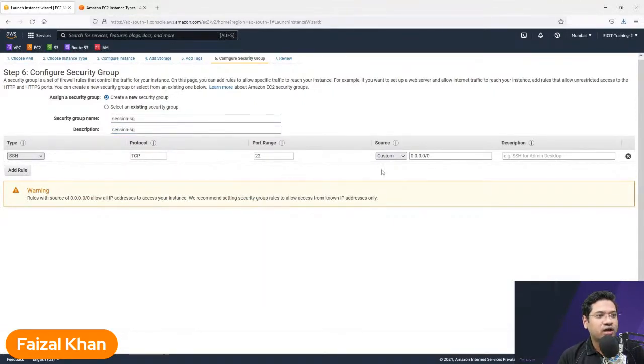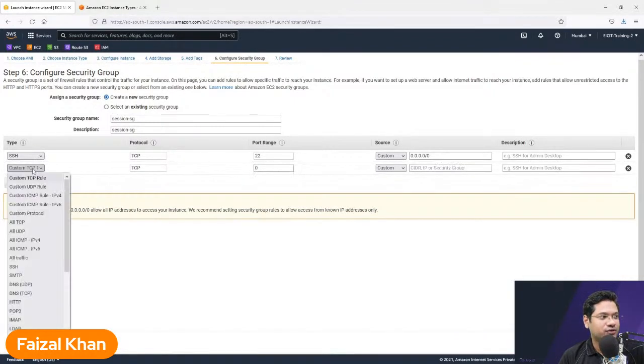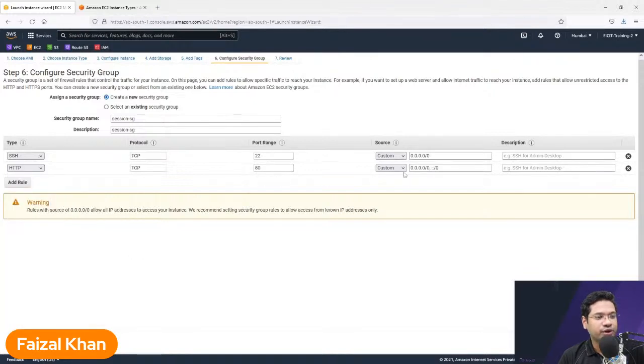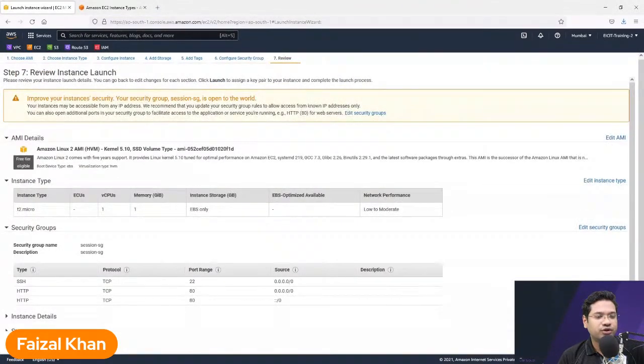And here I'm going to allow SSH, which basically means it'll allow me to connect to my instance via SSH. You can, of course, add multiple rules here like HTTP, HTTPS, etc. So for now, I'll just add HTTP as well, port 80, and I'm opening it to the entire world. Review, and you get to launch this instance, right?